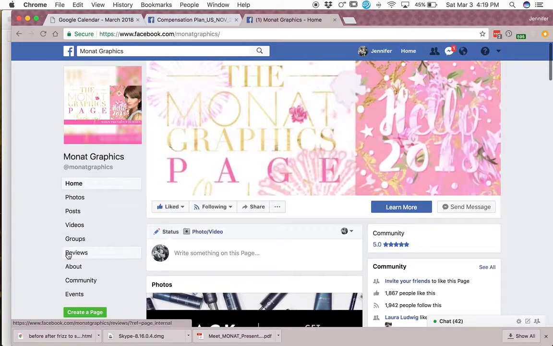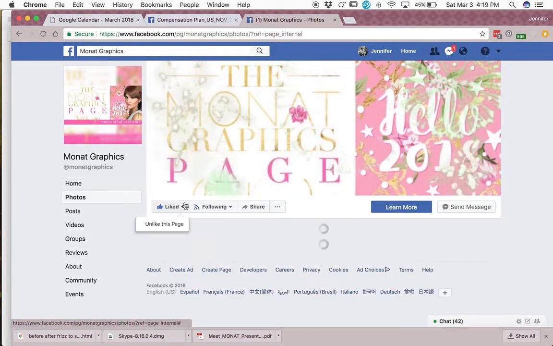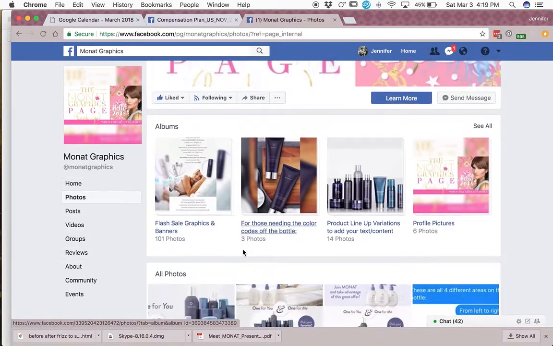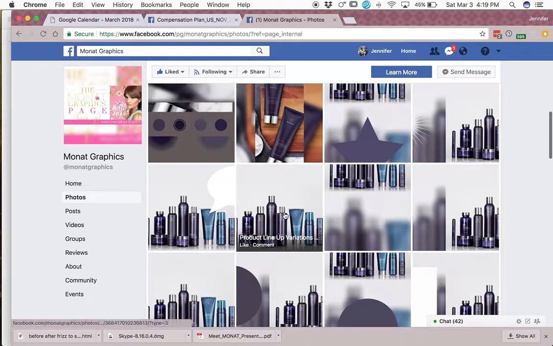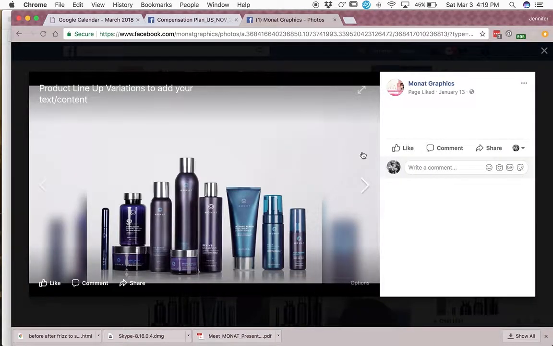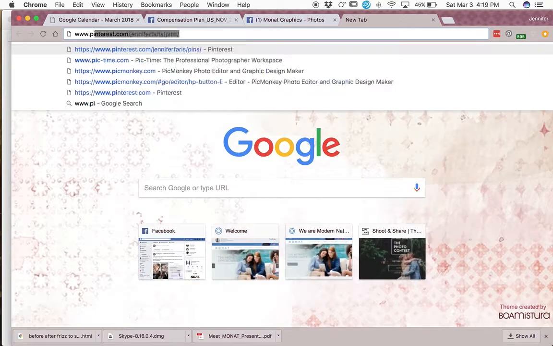You just click on photos right here. You can find all kinds of banners and pictures. So this one would be a great one. You can go in and add your name to it. I use PicMonkey. If you wanted to do that, it's free.